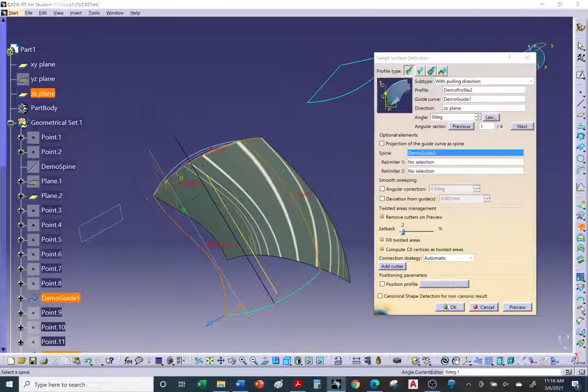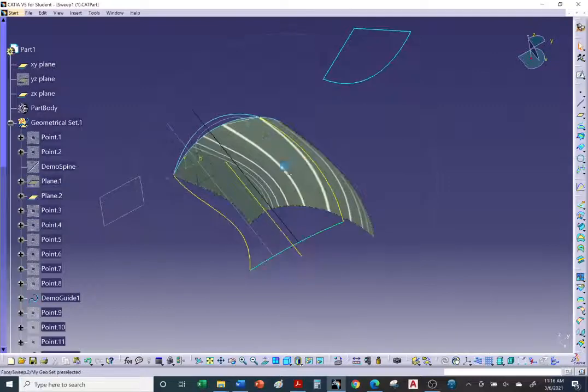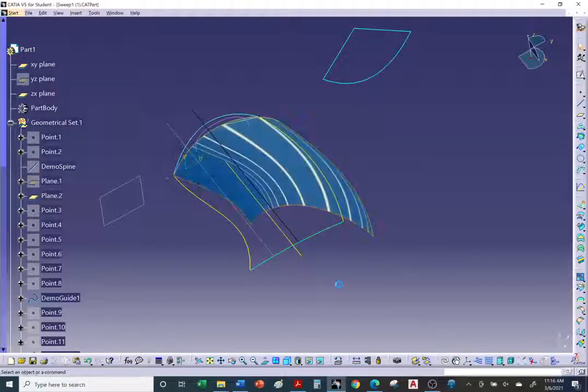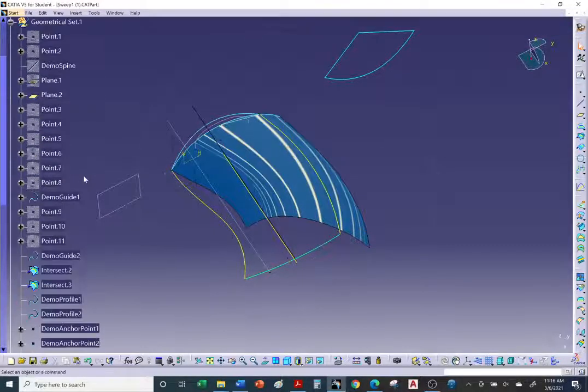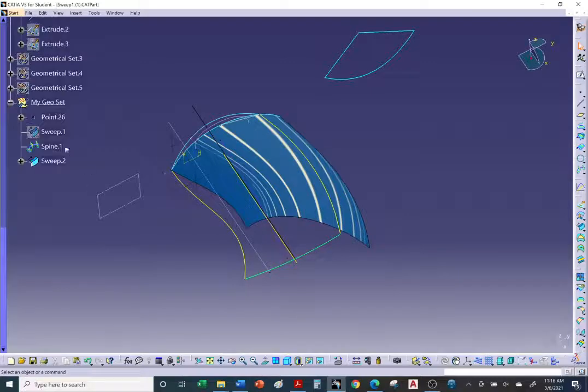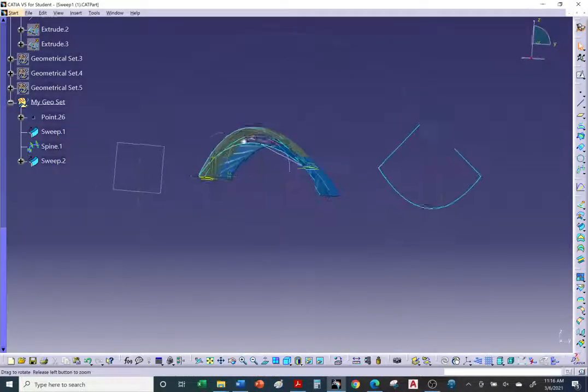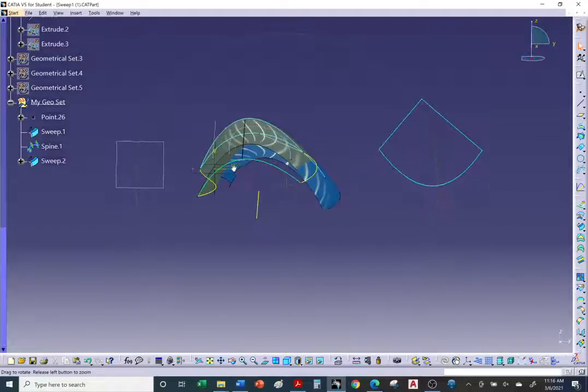All right, so let's hit OK. Let me change the color of this one. Right-click Properties. I'll make it a blue color. And let's go ahead and unhide the original sweep, the first one. So it's a little different shape, as you can see. And we did use a different profile.